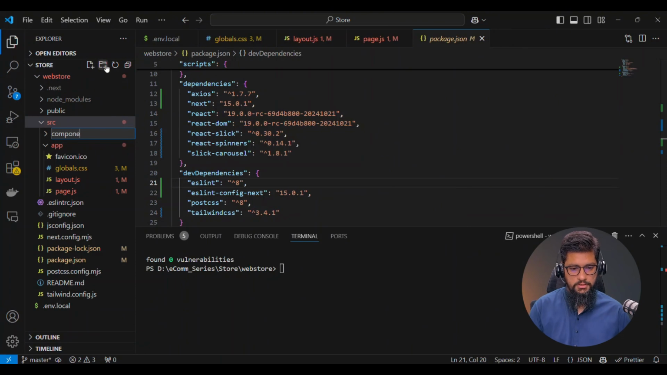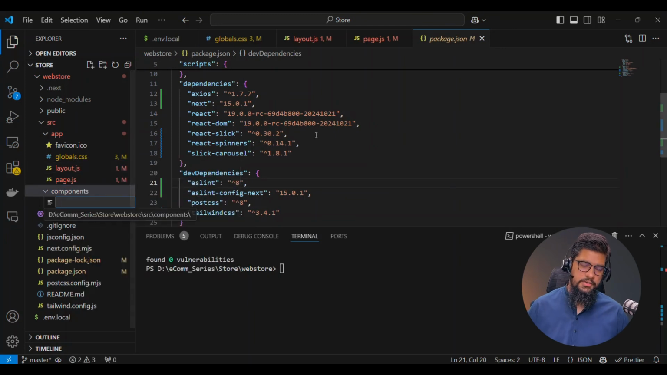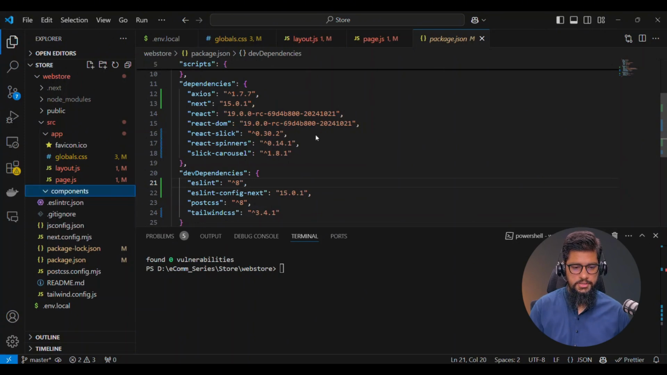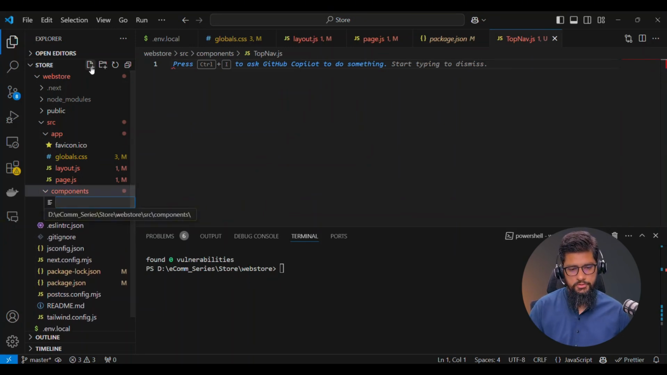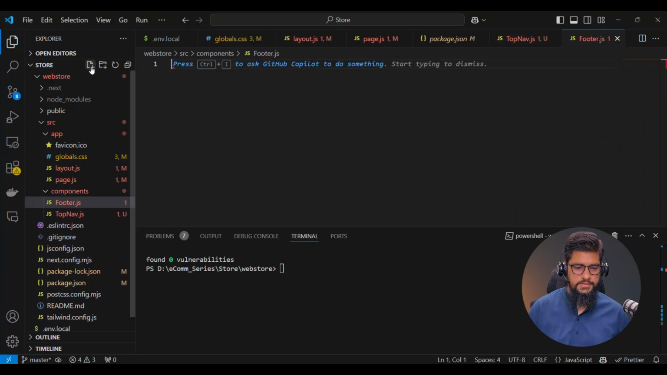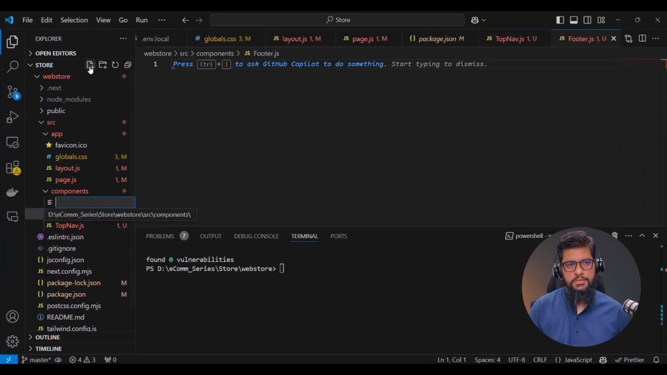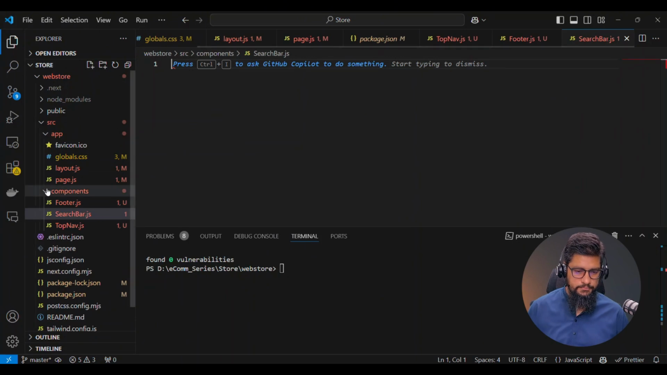So I'll create a folder called components. In the components folder, we'll create a component for our top nav. So I'll call it topnav.js. Then we'll be needing another component for the footer, so I'll call it footer.js. Another one for the search bar on the top nav, so we'll call it searchbar.js.